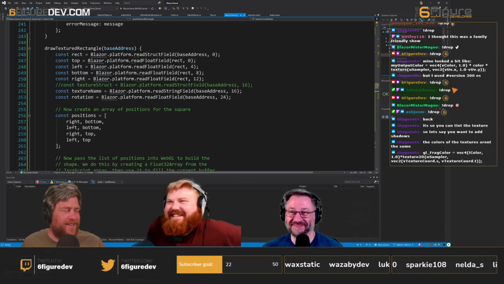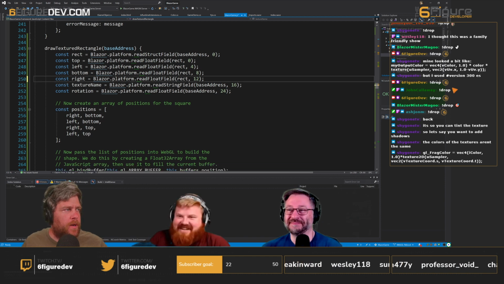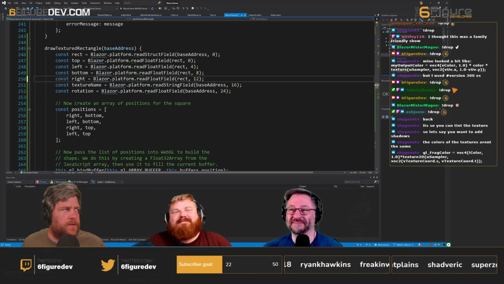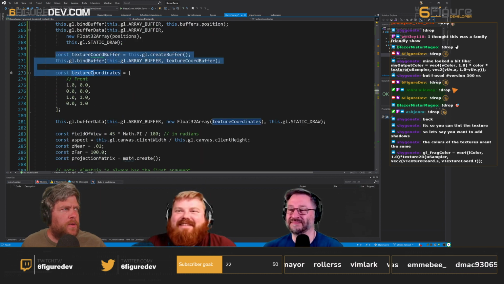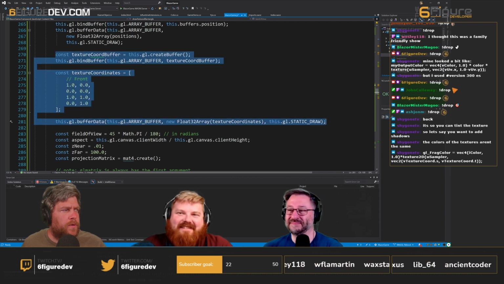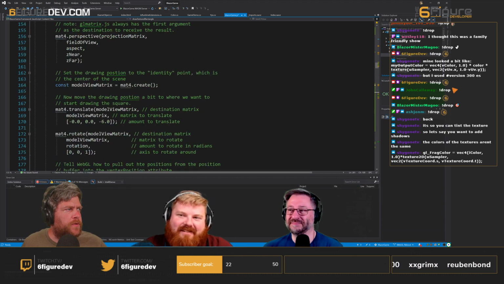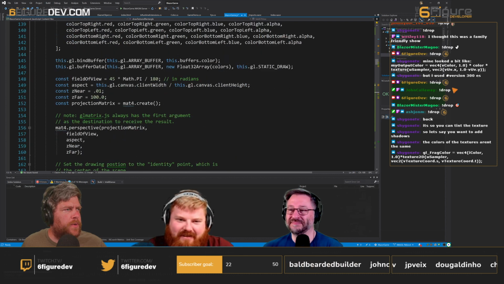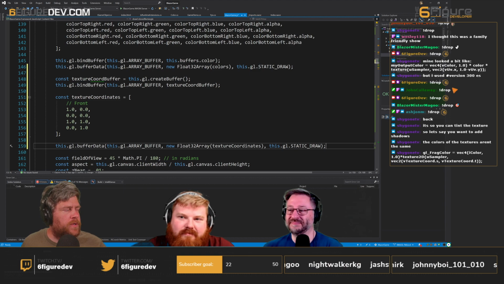Okay, so I don't need that. What I do want to do, though, is combine these. So all I really need to do is grab right here and come up to this one. All right, so they grab the colors, but do the color stuff, and then we can do the texture stuff right there. No big deal.